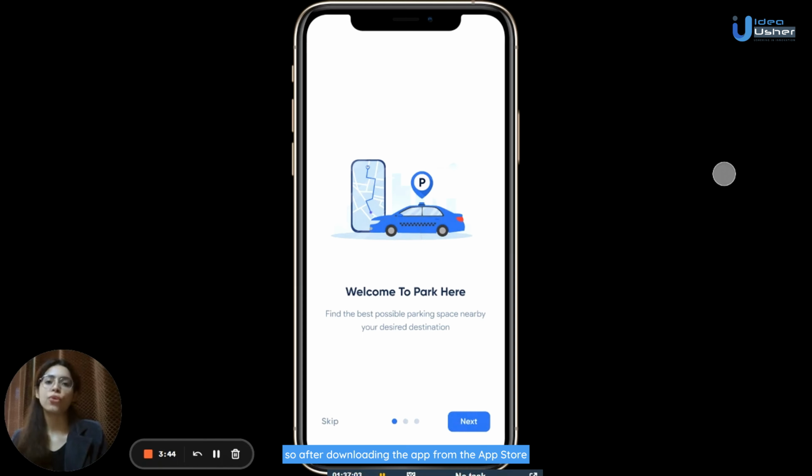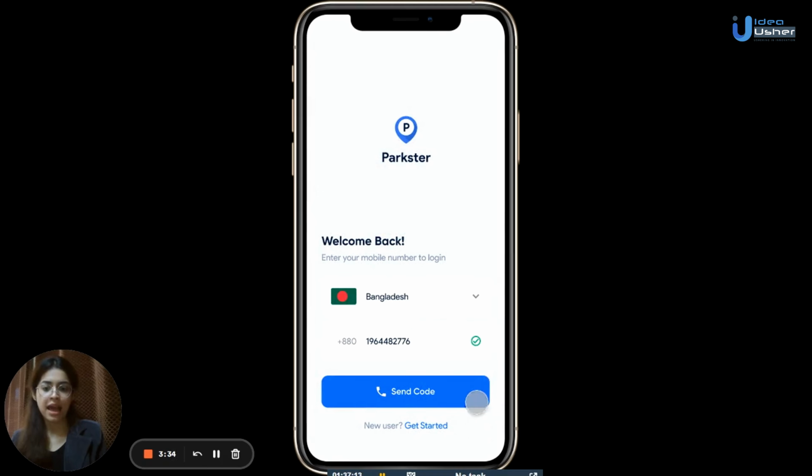So after downloading the app from the App Store, the users can open the application and this is the page that will appear in front of them. They have to click on next. And there are two processes. First is sign up and the second is login.